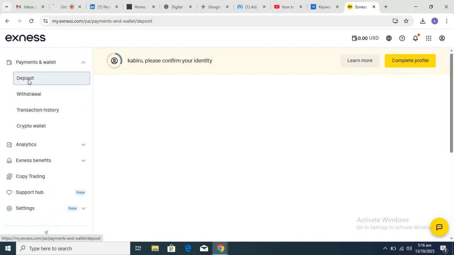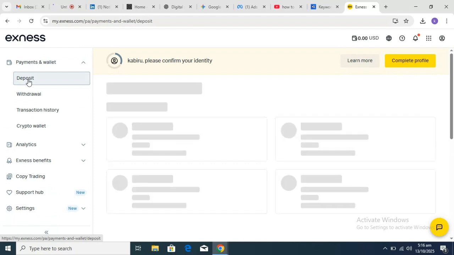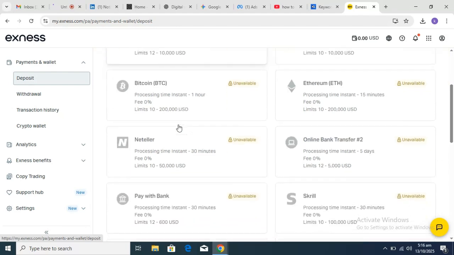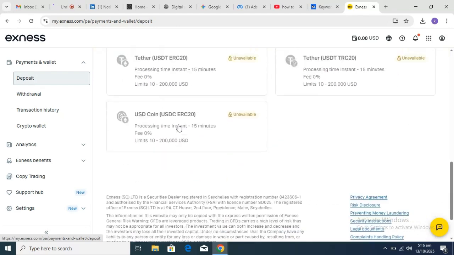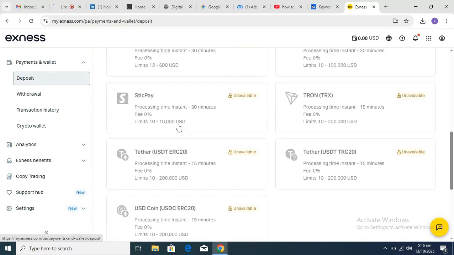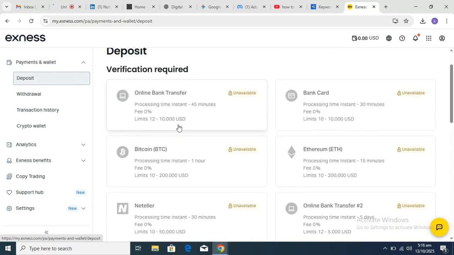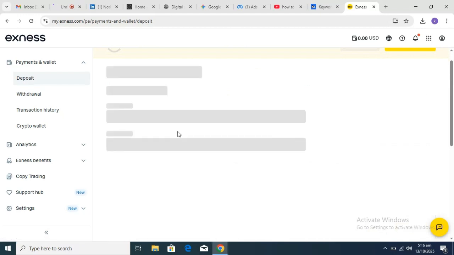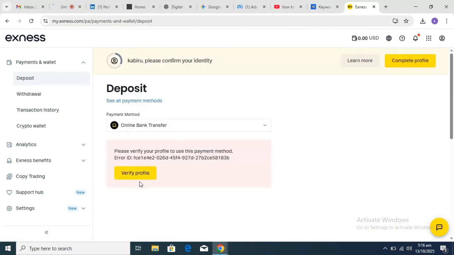You can see the deposit right here. If you want to deposit money on Exness, after you create the account and want to fund it, this is how you can deposit money on Exness. As you can see, it's unavailable because I have not yet verified my identity. All these are unavailable, and verification is required. But you can still deposit money. As you can see, verify your profile.